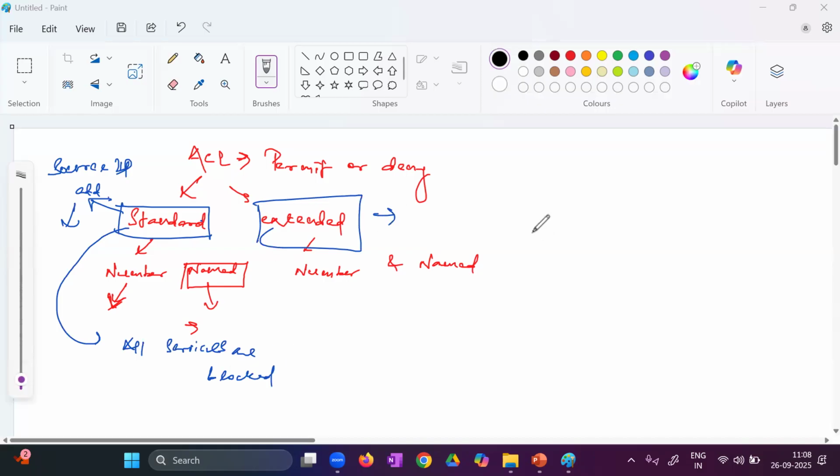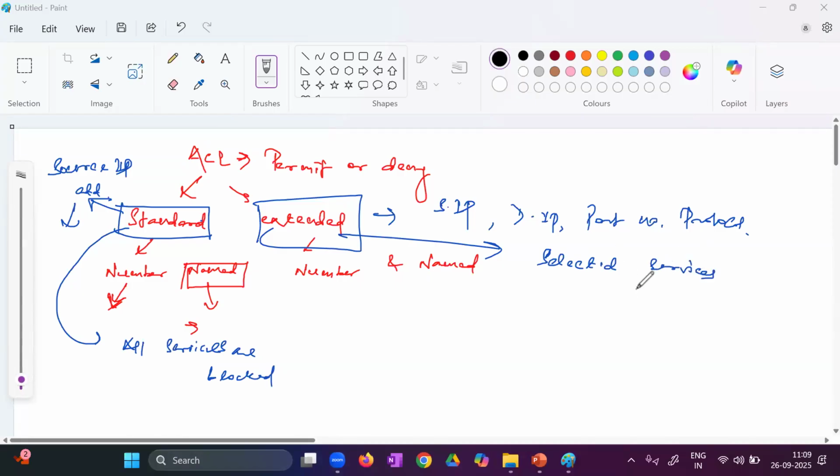In extended, we will be filtering the traffic and creating the rules based on more criteria: source IP, then destination IP, port number, and we will even assign the protocol. Apart from that, it will give you control over access. How? Selected services can be blocked, not all the services. The rest of the features are the same.